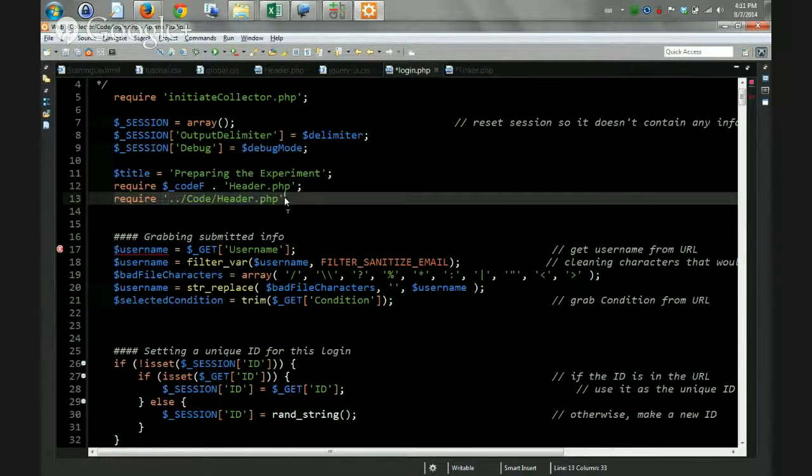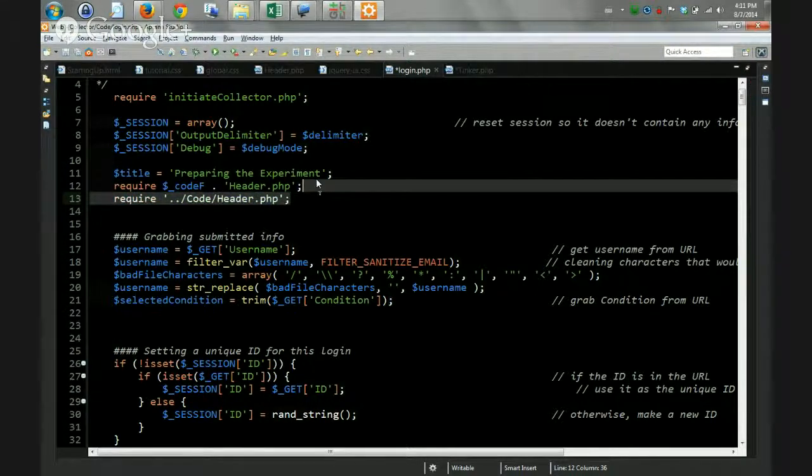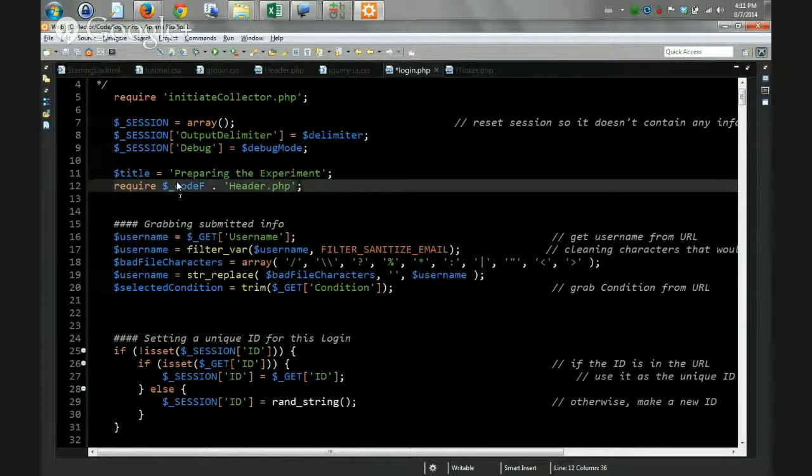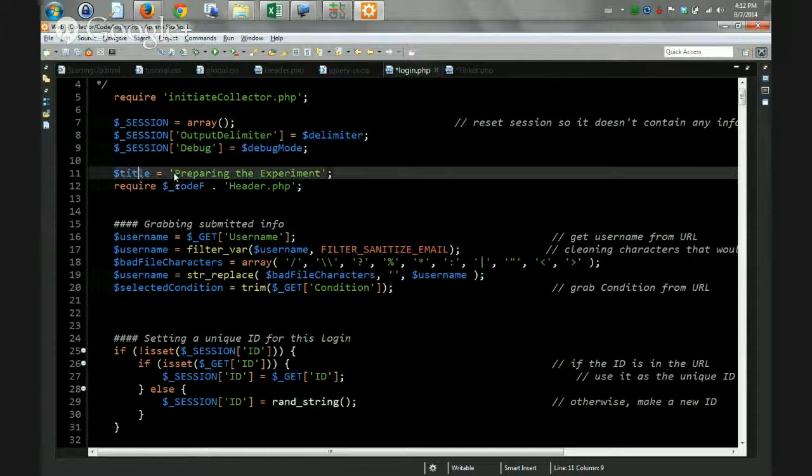So that is effectively what we're telling the browser here, but we do it with these concatenates because it's simpler. Basically, we can figure out where the code folder is relative to us, and then all we have to do is say, okay, go to the code folder and give us this file from that folder. Or title is equal to preparing the experiment.